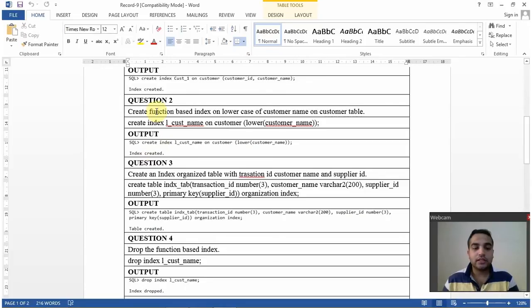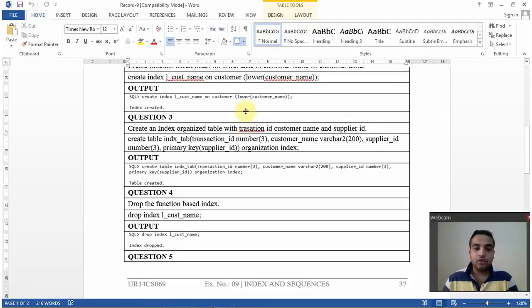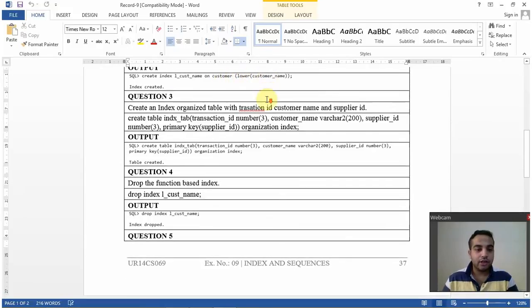Next one is a function based index. A function based index is an index created, but with some function values added to it. And for this function based index, we have to take the lower values for customer name, I mean the lowercase values. So we use create index, then we give a name to it, then we add the customer table, and then we use the lowercase value.